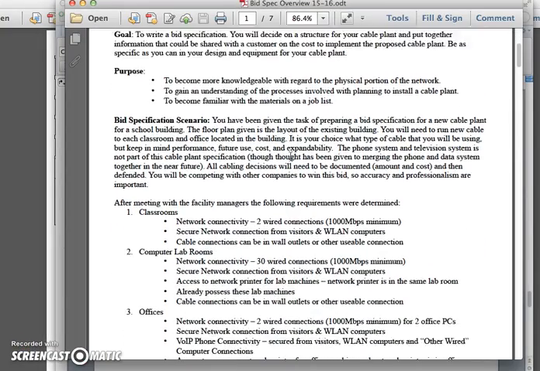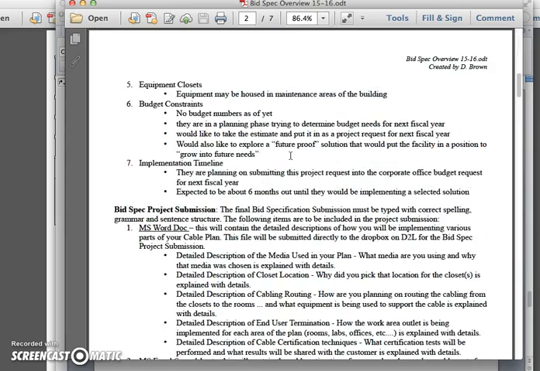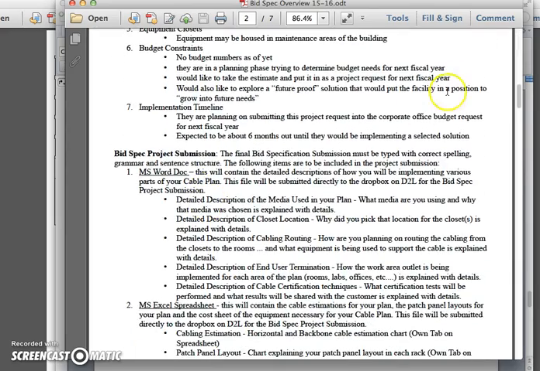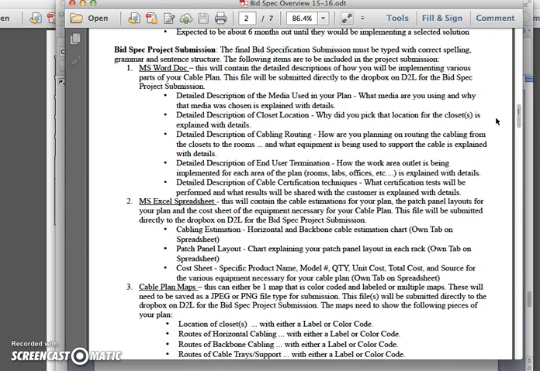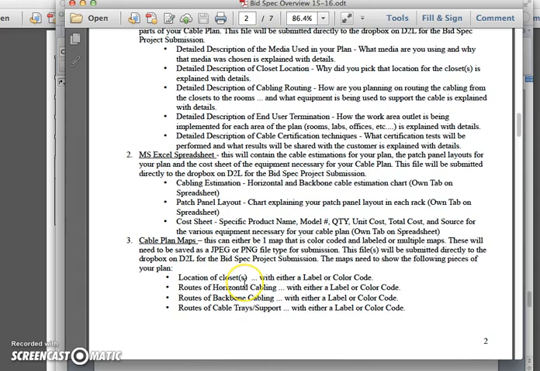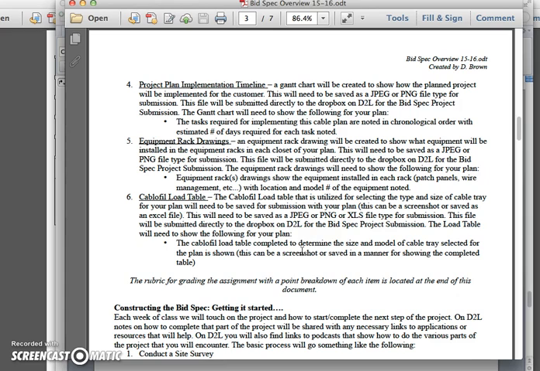So as we're doing this, going back here real quick, you'll need to submit a Word document that has some descriptions in it. You'll need to submit your spreadsheet that has like 3 tabs in it: estimation, patch panel layout, cost sheet. You have a couple maps you're going to submit, or one map that's color-coded. We have a timeline that we'll do towards the end of the semester that shows roughly how we're going to install this for the customer. We need a quick rack drawing to show patch panels and wire management, that sort of thing, for our equipment closets. And then the load table that we did when we talked cable trays. Those are the pieces of your bid spec and kind of what they look like.